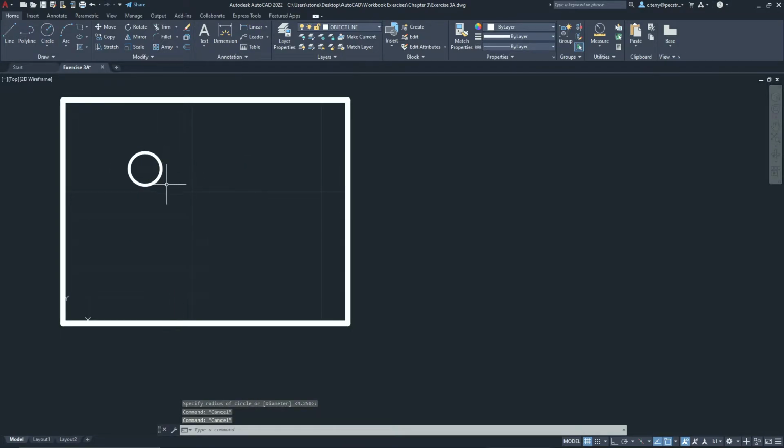Or you can simply, again, type in the command circle, and you've got center point for diameter. If I were to type in any of this stuff down here, it can change. So that's basically it for circles.